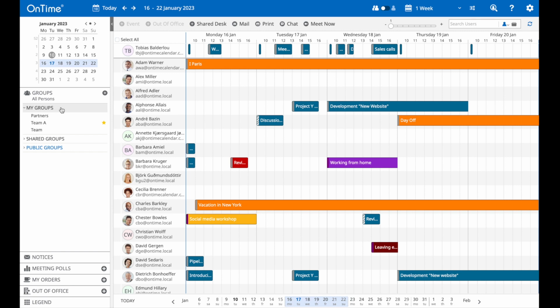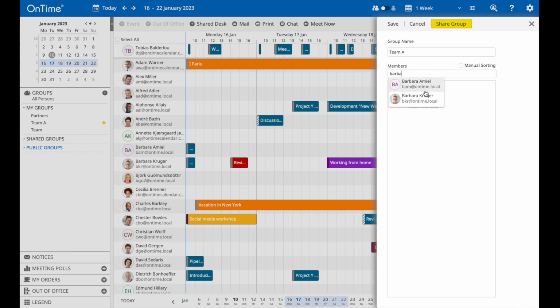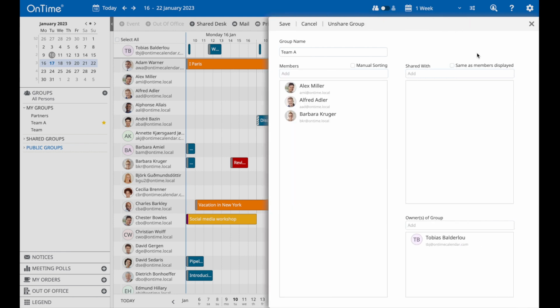Here I can create my own groups. If I need to have one for a project, for example, I can easily create a group by clicking on the plus sign. I can then give it a name and choose which of my colleagues I want to have in the group. If I want, I can also choose to share the group with others. This could be useful if the rest of the project team also needs to have this group available to them. If that was the case, I can just choose to share it with all the members.